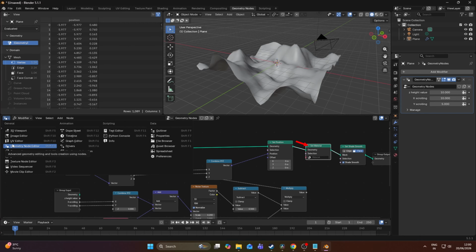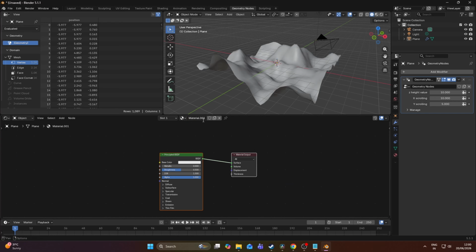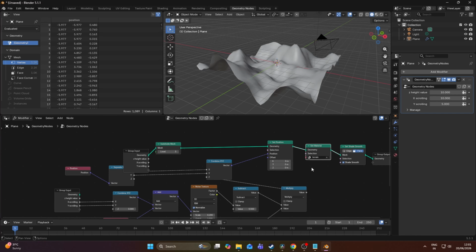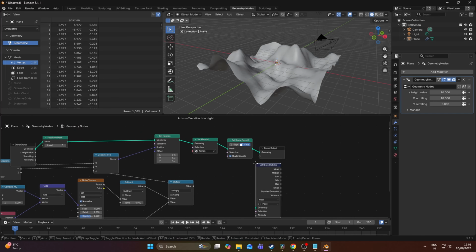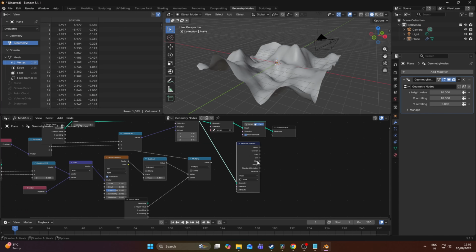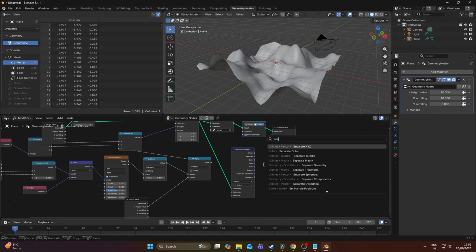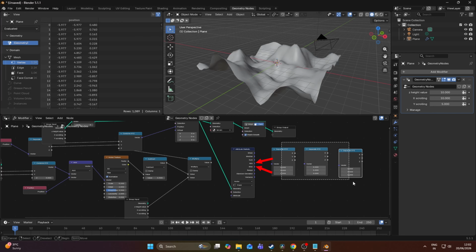First, add a set material node and create a new material called terrain. Switch back to the geometry node editor. To store the height information, add an attribute statistic node and change its data type to vector. This gives us access to the minimum and maximum position values.